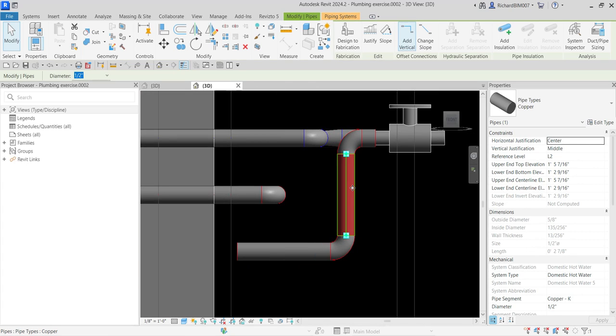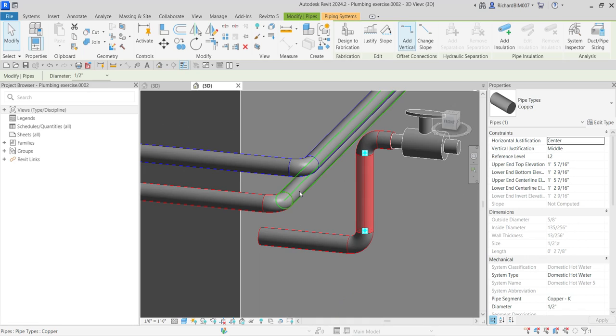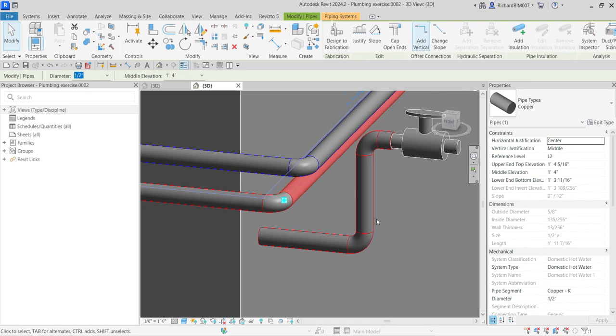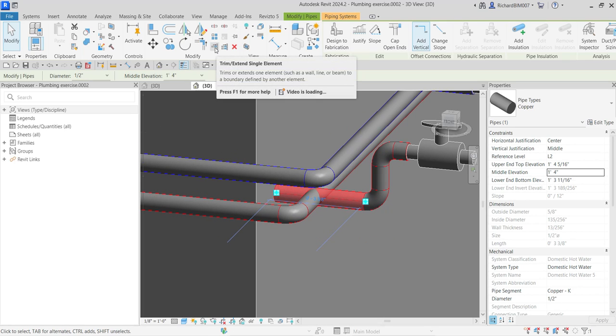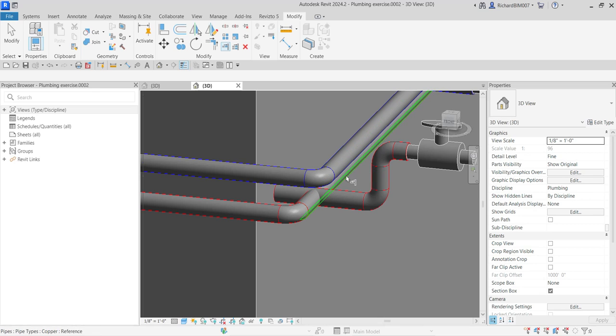All right, so let's move. All right, so what's the height of this? So that's 1 foot 4 inches. Click 4. There you go. And then trim, extend, single element. So let's click the boundary and then the pipe that we want to extend. There you go.